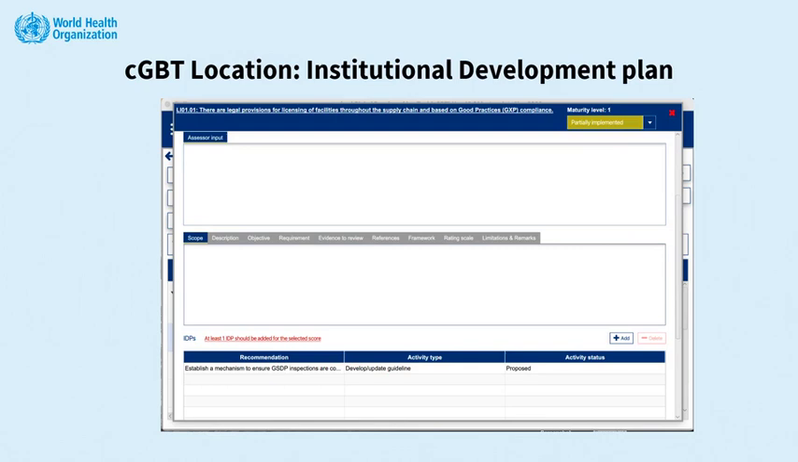This is the location in the CGBT where you can input an IDP. When the score is different from implemented, the tool will automatically display a reminder in red to underline that at least one recommendation should be added to address the causes of low scoring. Sometimes, more than one recommendation is needed under the same sub-indicator to address the identified gaps. On the other side, a recommendation can also be given in case of full implementation of a sub-indicator to suggest improvements.